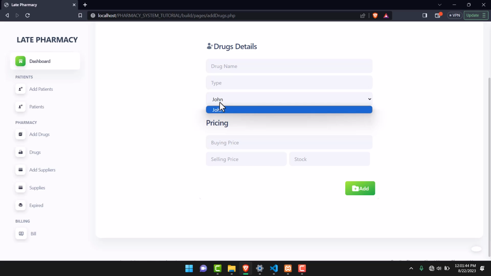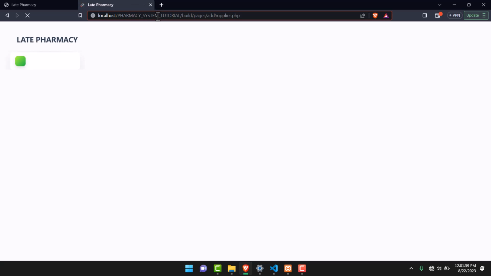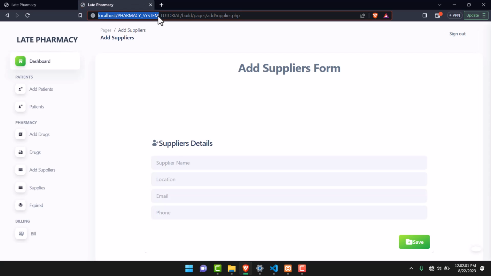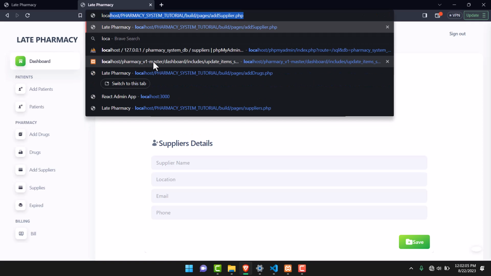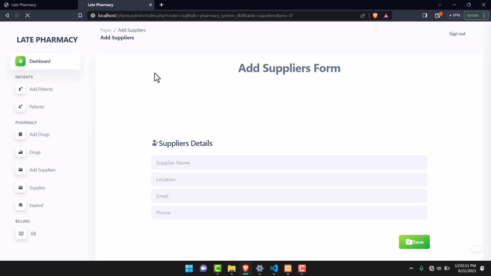So now the next thing that we want to do is to work on this. This is where we'll be inputting the supplier, and we need to get this from the database. So let me just load the database here. So I'll just go to localhost phpMyAdmin.